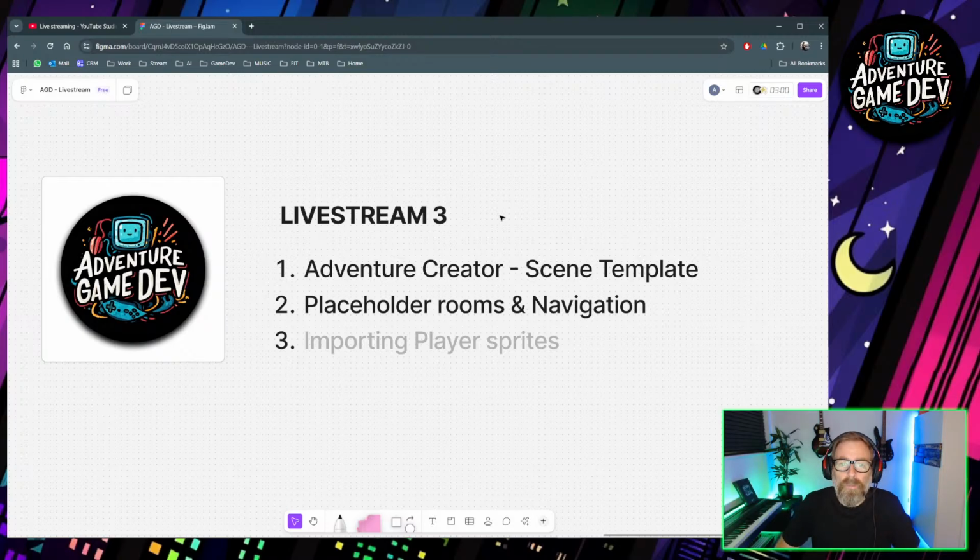So my plan here is to go through two of these things, which is my kind of scene template that I've got set up for Adventure Creator and how to do that, and probably put some placeholder rooms and navigation in so that we've got some placeholders for every room or most of the rooms in the game, and how you navigate between them. So that's going to be the focus.